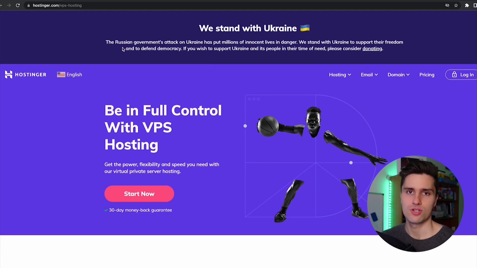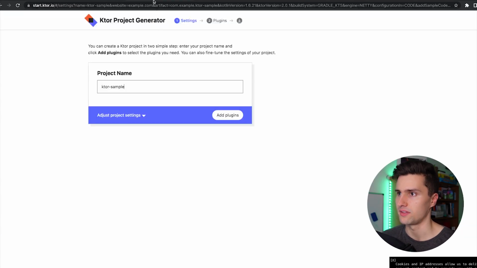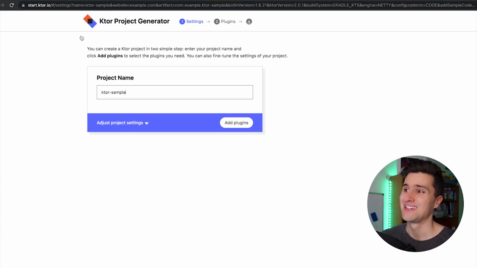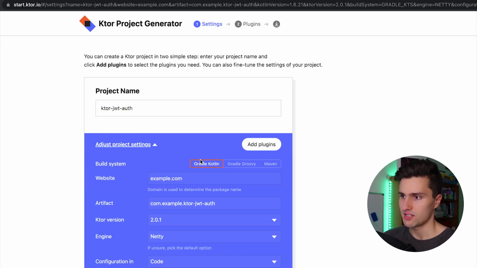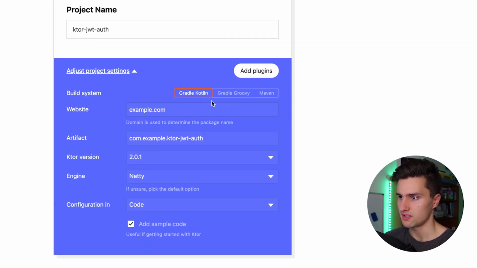But we can still do this with this free website, where we can build our own Ktor project and configure it. It's start.ktor.io. You need to give it a name, of course. We're going to call this Ktor JWT Auth. Then we want to click on adjust project settings. Here we need to choose a build system, which we will leave at Gradle Kotlin, so the Kotlin DSL version of Gradle. Here is your package name. I will choose pl coding.